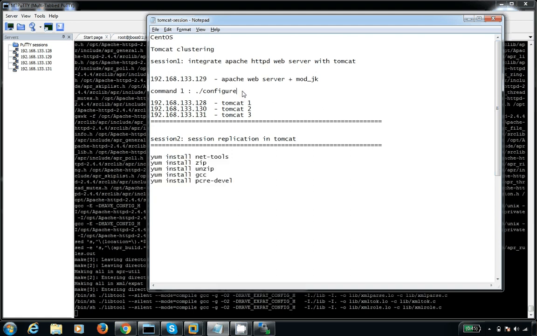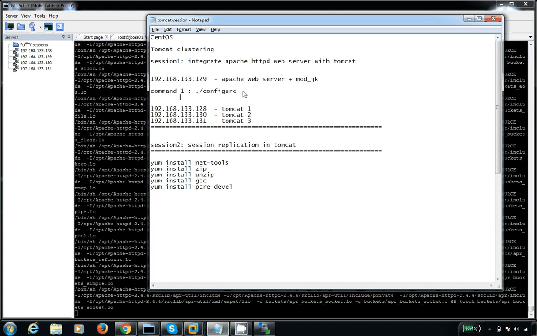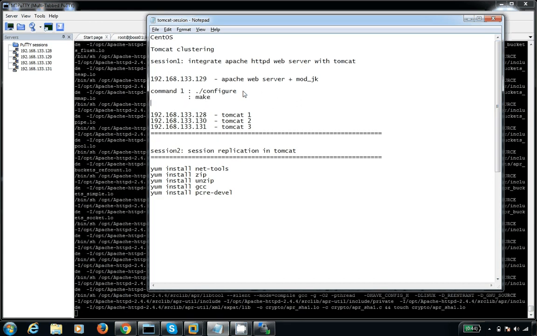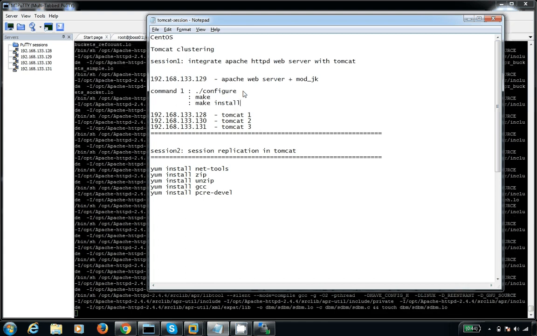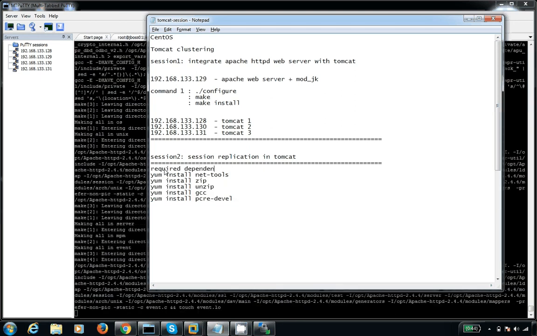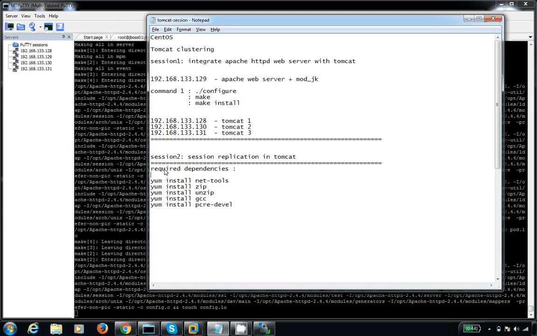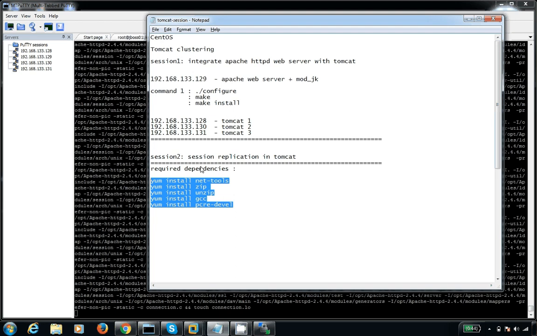Okay, so the commands are configure, make, and then make install. These three commands, and these are the required dependencies. So you need to install these many. And in the meantime, let's go to this.